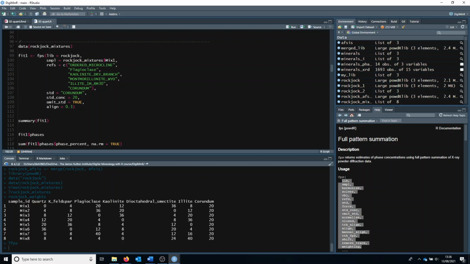The next part is the refs argument, which allows you to define what reference patterns to use in the fitting process. You could use all 168 reference patterns from RockJock, but it would take days to compute, and you probably won't get very meaningful results from it. So in a lot of cases, it's really useful to restrict the library in some way. Because we already know the composition of this sample, we can easily do that.